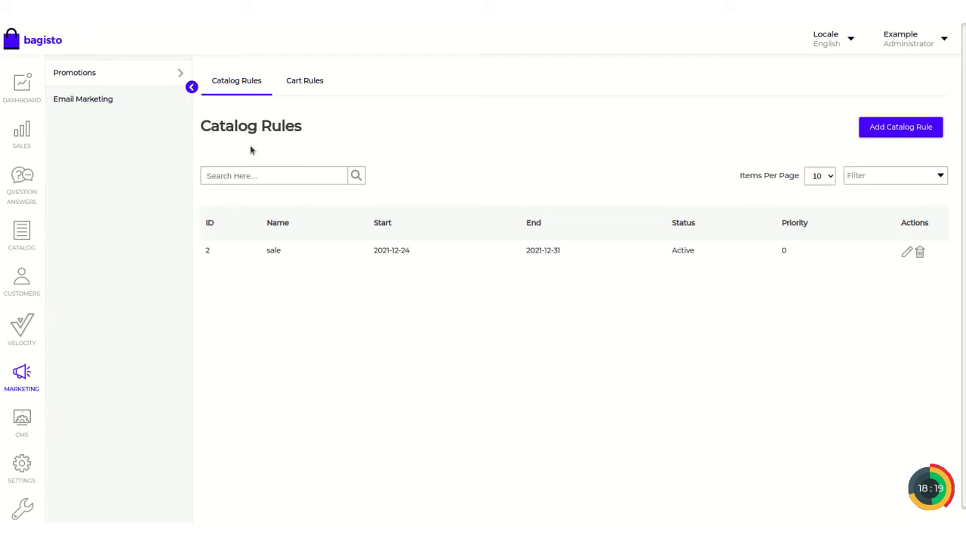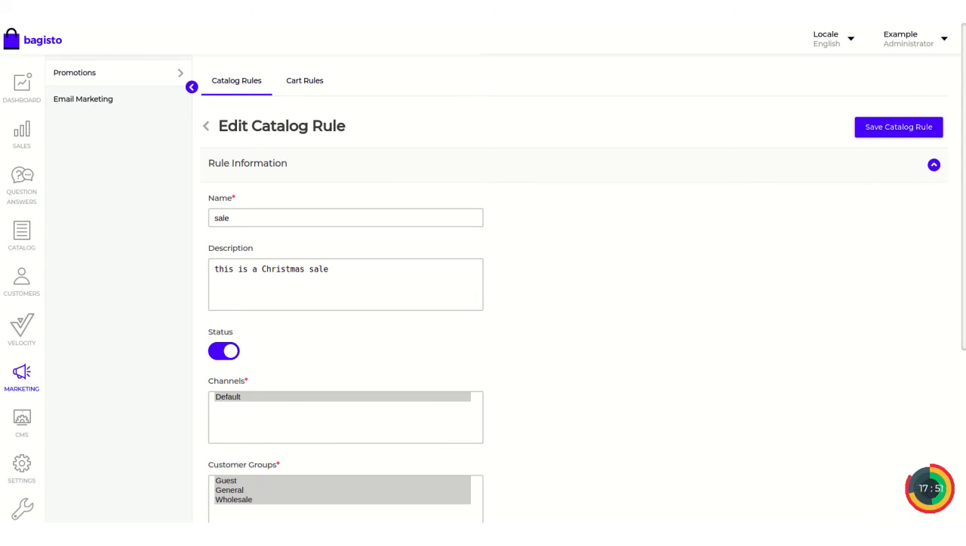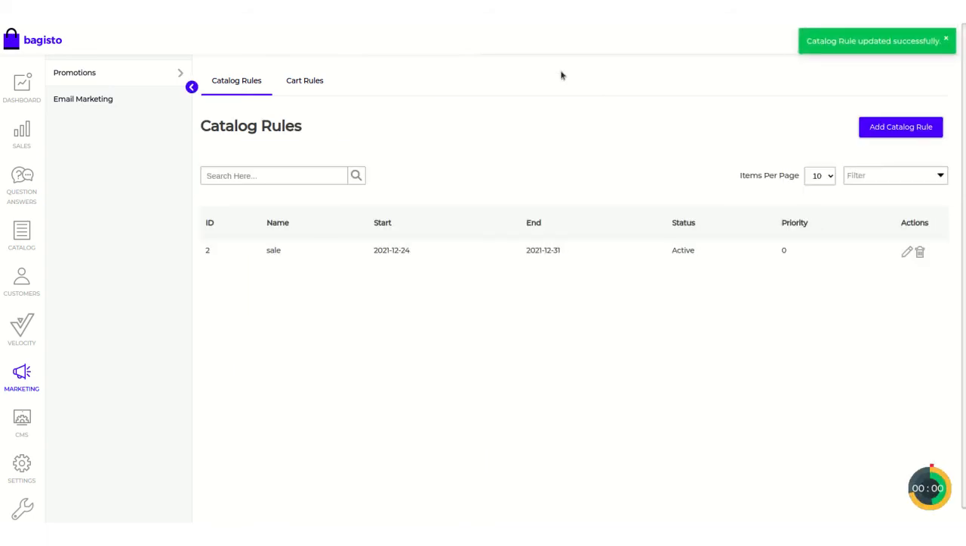and under the catalog rules we can see all the details that we have created, such as ID, name of that catalog rule, start date and the end date of that catalog rule, status that it is active or inactive, priority, and under the actions the admin can edit or delete the catalog rule. After clicking on this pencil icon, the admin can change all the details regarding the catalog rule if he wants, and after changing the details the admin just needs to click on the save catalog rule button.